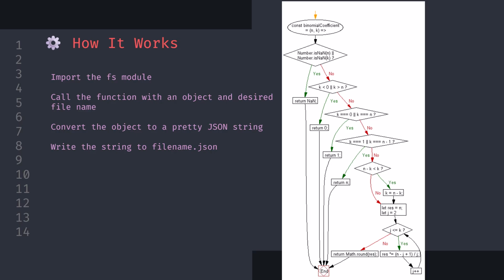The function ensures your object is safely written to a file. We use JSON.stringify with spacing for human readability. The result is a nicely formatted JSON file stored locally. This is perfect for creating configs, storing API responses, or user sessions.